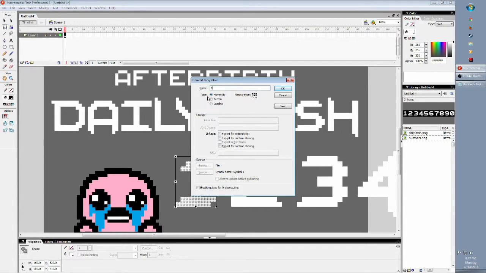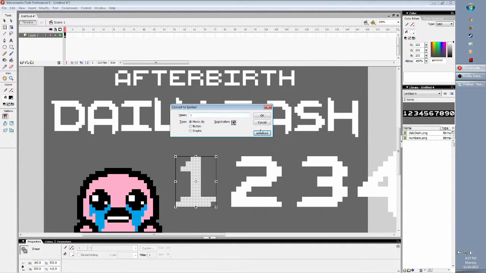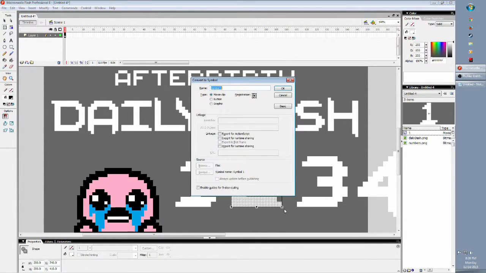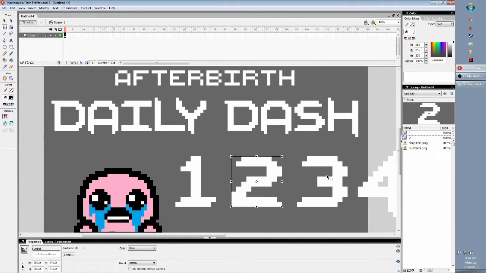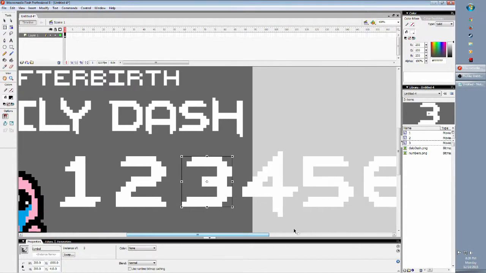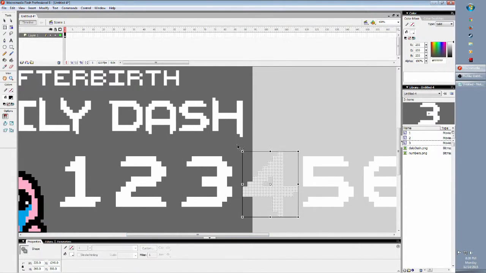And yours might look a little different. Yours might look like this instead, just ignore all that other stuff. For now, just convert each one of these numbers into a symbol that is called what the digit is. Or something that you'll remember. A lot of this is arbitrary. The point is that you're creating a symbol for each number.